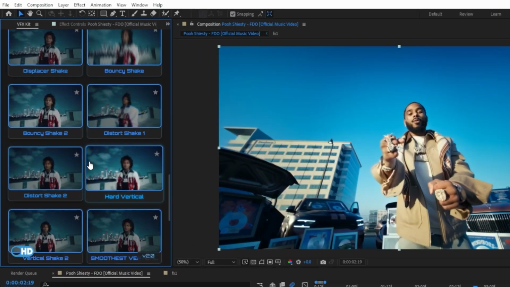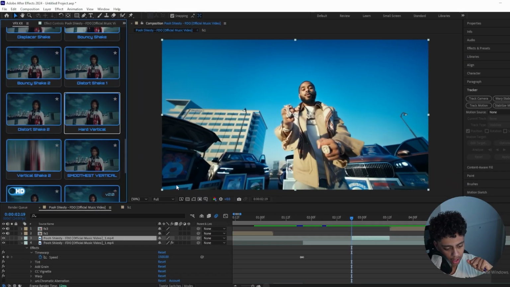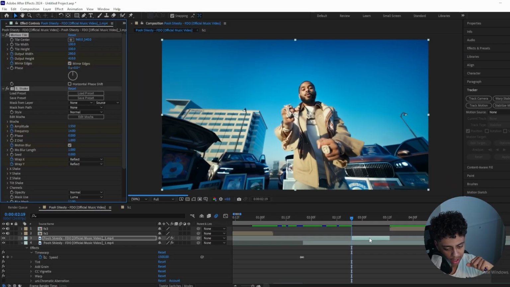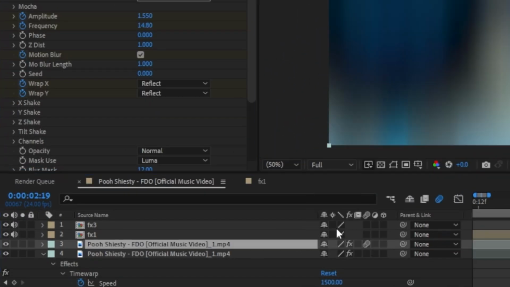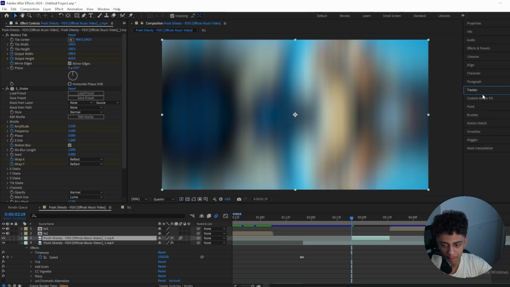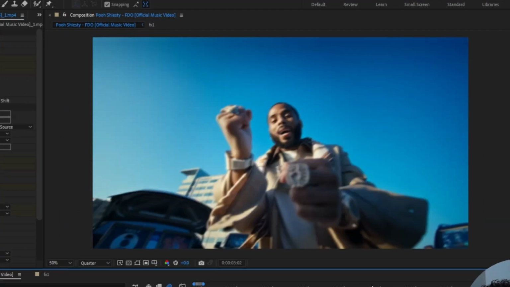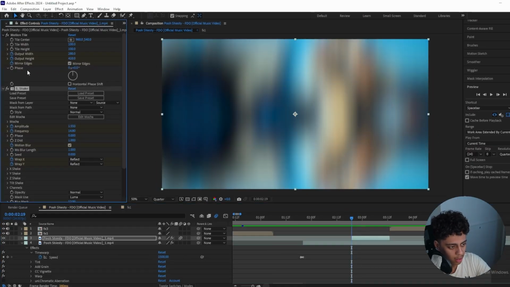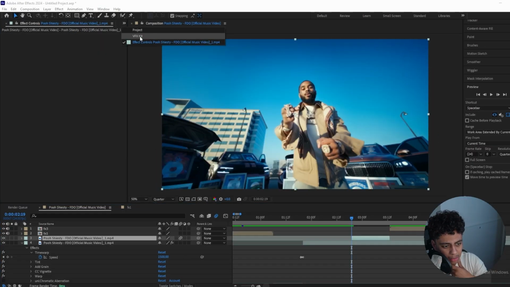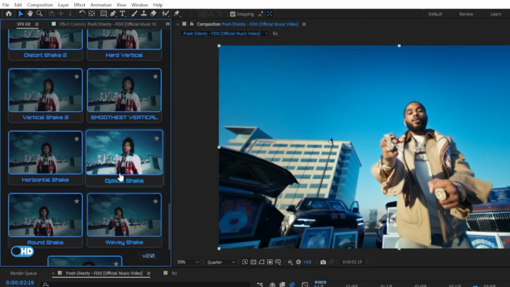I think I want to go for something like a hard vertical shake. This one should be pretty good. So I'll just simply apply it with one click and I'll just apply it to my layer. I don't need an adjustment layer for this. Then I'll just turn on motion blur and I'll turn down the quality to quarter. Just so my PC can survive. So this is what we got right now. It's a pretty cool effect, but I think that the hard vertical shake was a bit too much for my clip. So I think I want to remove that one. I think it was a bit too hard. Pause. We can go for something like the optical shake.